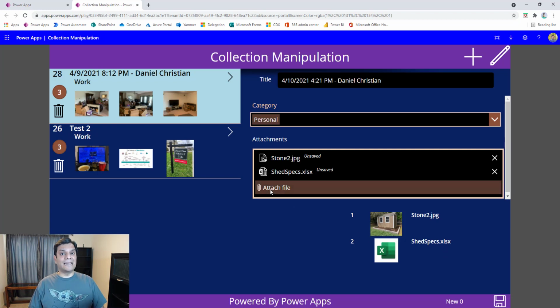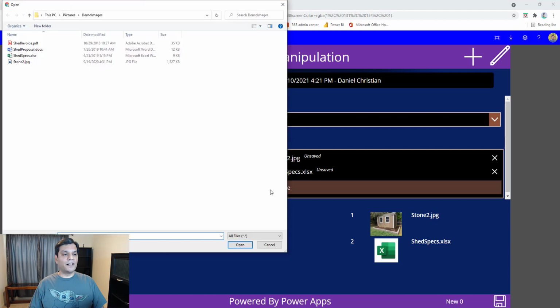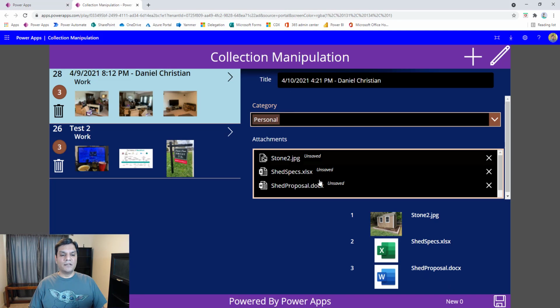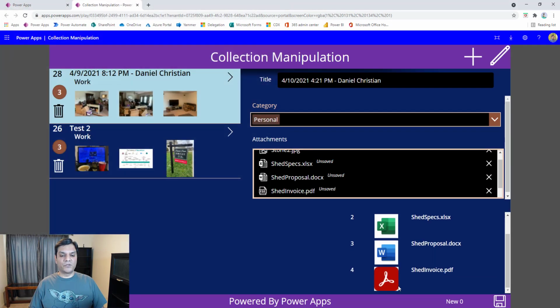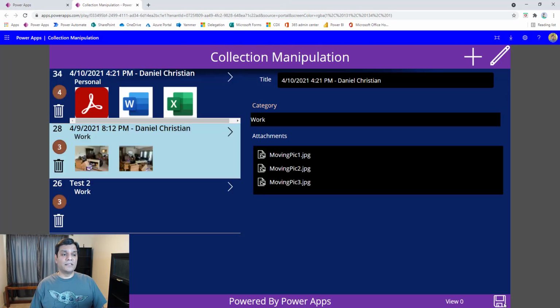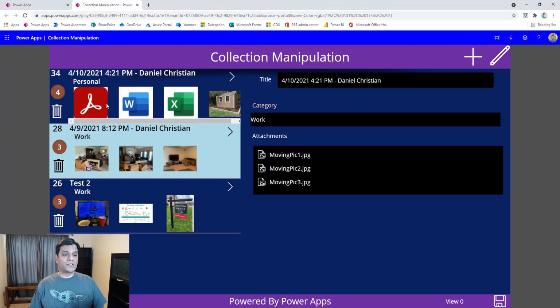But I made it dynamic so that when I click on the attach file, next thing I want to do is submit the proposal, which is a Word doc, and now the Word icon shows up over here. And then finally, I need to submit the invoice, which is a PDF file. So I select that, and now the PDF file shows up over here. And now I can go and click on save. It goes and submits it to the data source, which in this case was a SharePoint list. And now it even shows all the icons in a smart way right here.